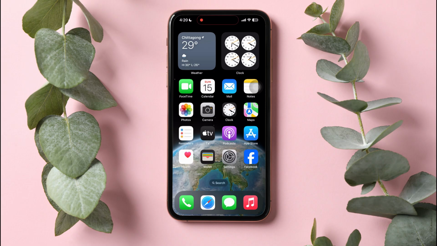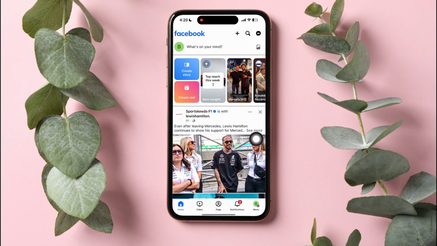How to upload a video to Facebook and post later. First of all, open up the Facebook application on your phone. You will then be brought to the Facebook homepage. Here, you can view pages and friends' posts.